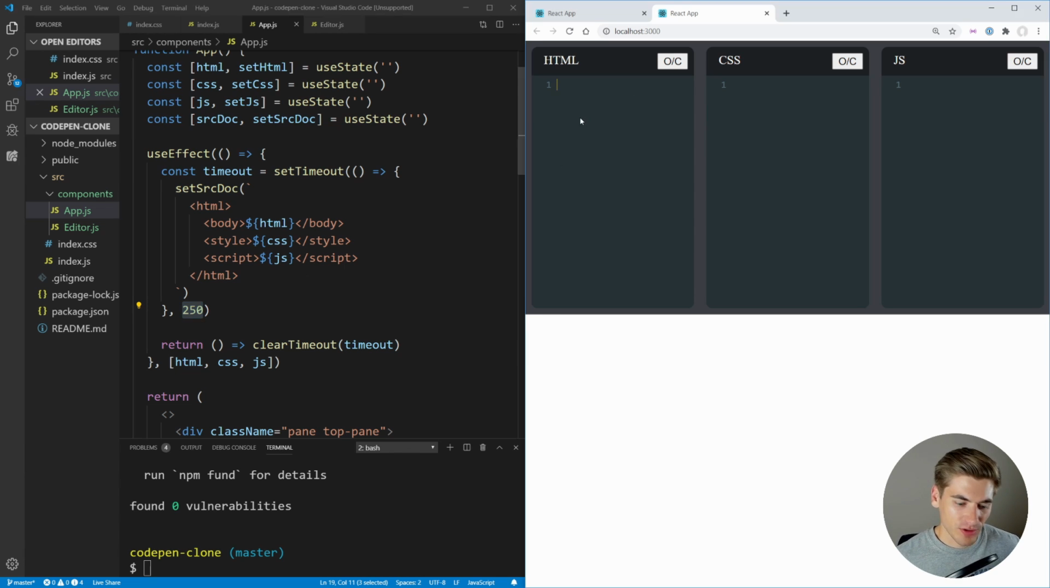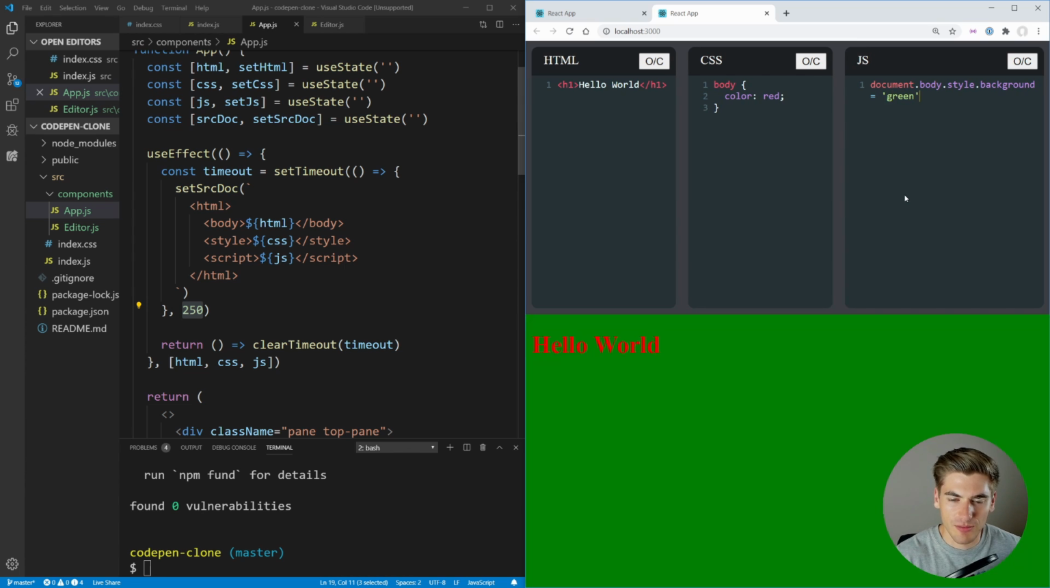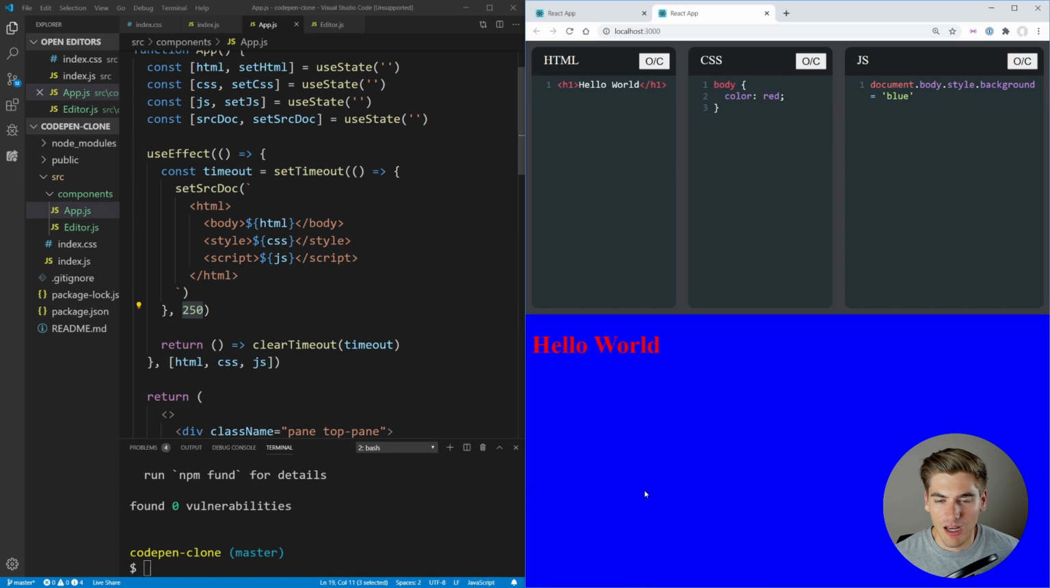So now to make sure this all works, let's just create an H1. We'll say hello world, close that off. There we go. We can also, inside of our CSS, say that our body is going to have a color of red. Okay, we know that works. And then in our JavaScript, we want to do something a little bit different. We'll say document.body.style.background is going to be equal to green, for example. And as you can see, that's updating our color to green. We changed this to blue, and now we have a blue background. So we at least know all of this code is working.